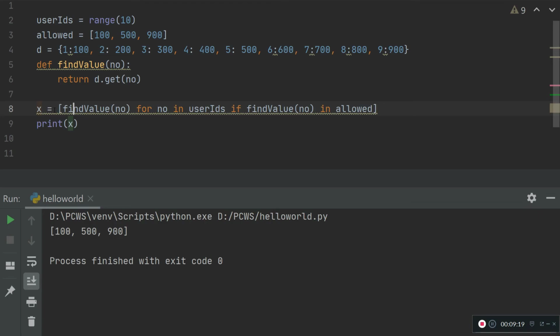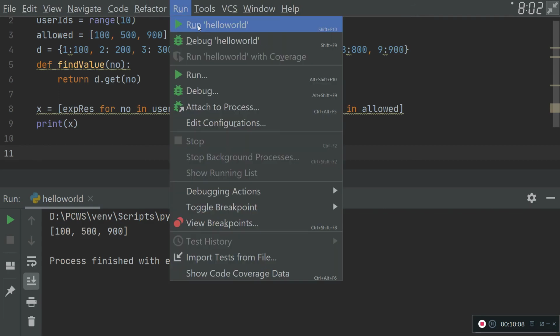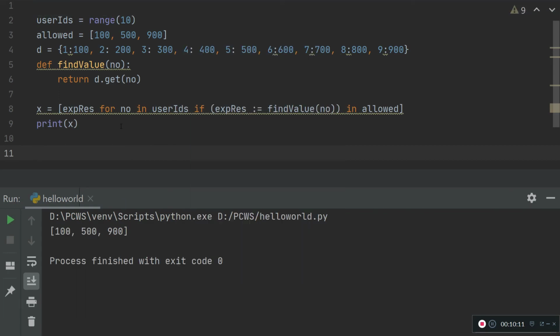We can avoid this using the walrus operator. How can we do it? Let's say the walrus operator is something like this, right? So here we need to keep the expression inside the brackets, and here let me take it into expression results, and this is as it is. Now instead of this one I can use this variable. Let me run this one and you can see we can save a lot of overhead. We can reduce a lot of overhead.